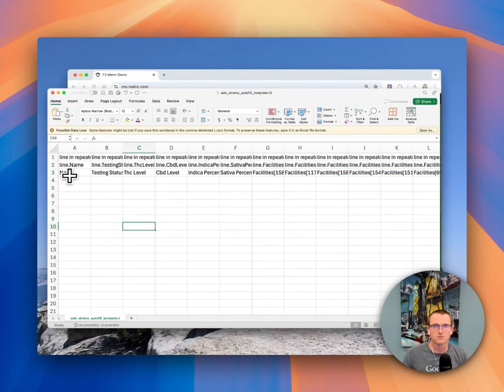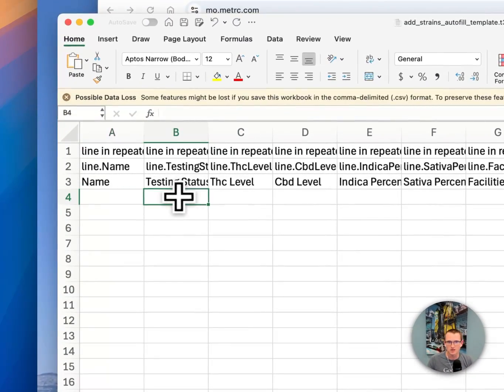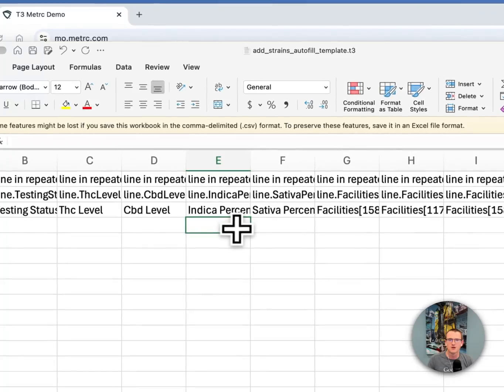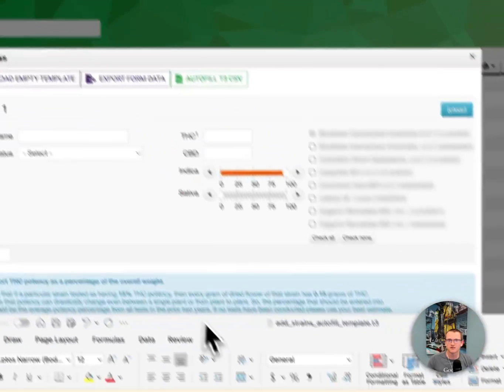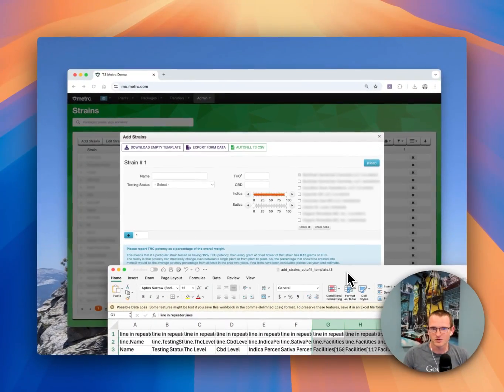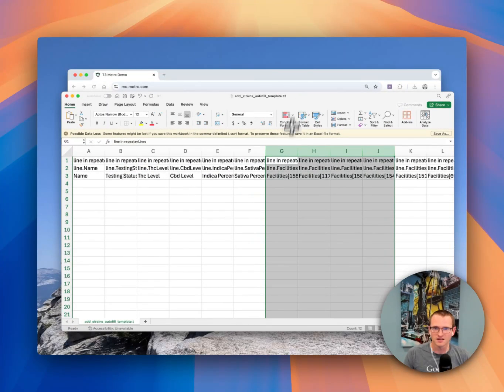So this is the add strain template. So strain name, strain testing status, so on and so forth. You'll also notice that there's a lot of extra fields here. So these are taken from, in this case, the checkboxes. And the reason that appears is that the tool is grabbing every form field it can, and it's going to grab some extra ones. So fortunately, with autofill, everything is optional.